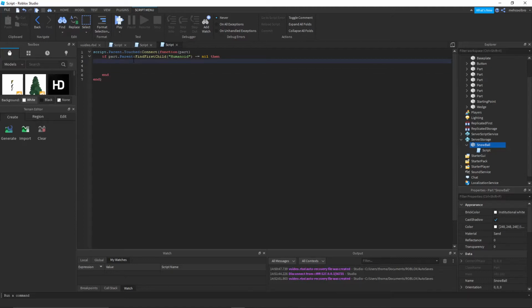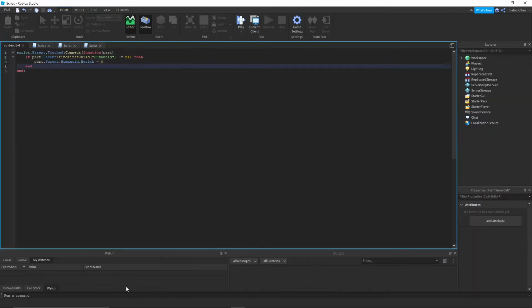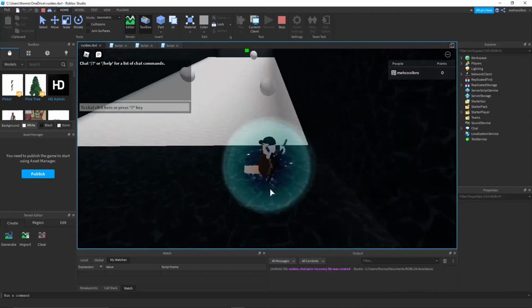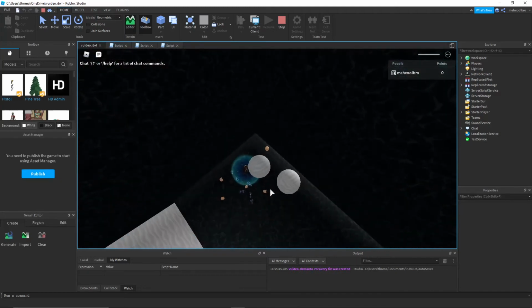So what we can do now is part.parent.Humanoid.Health equals 0, which simply sets the player's health to 0. And that is all we need to do. So we can go ahead and test this out. It'll take a bit of time to load, but yes, it does kill me.